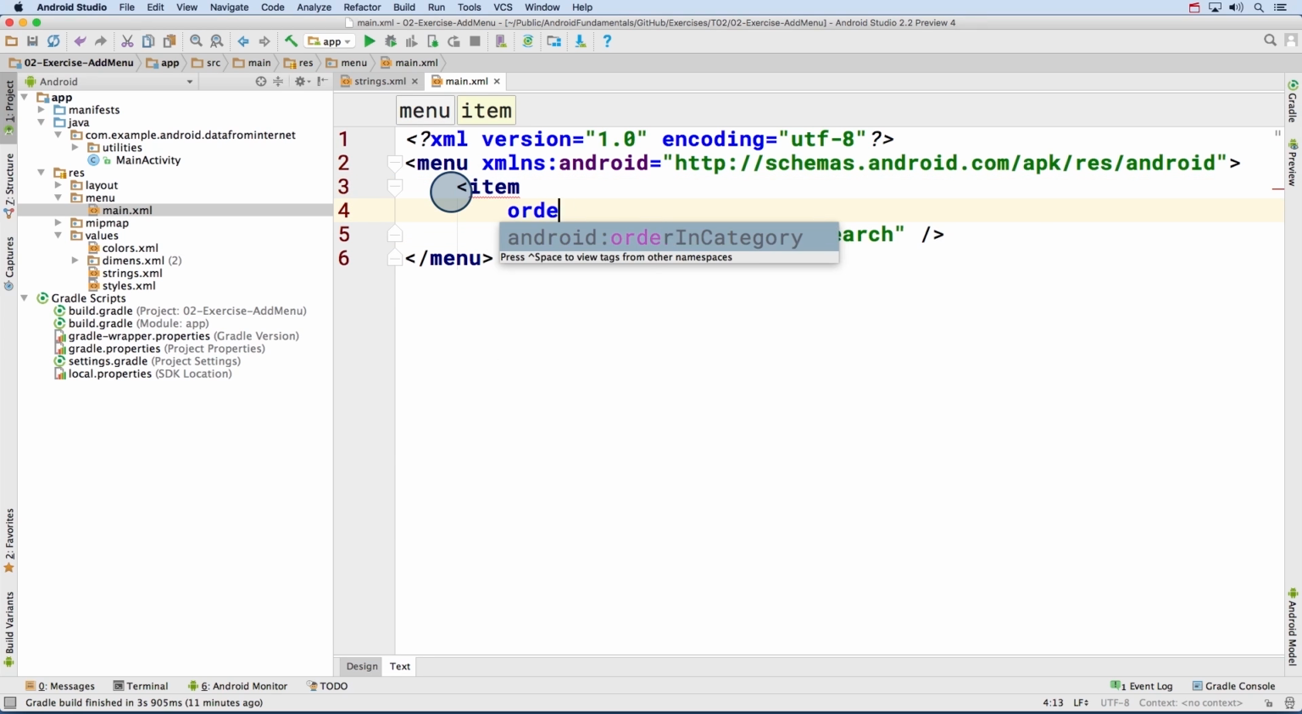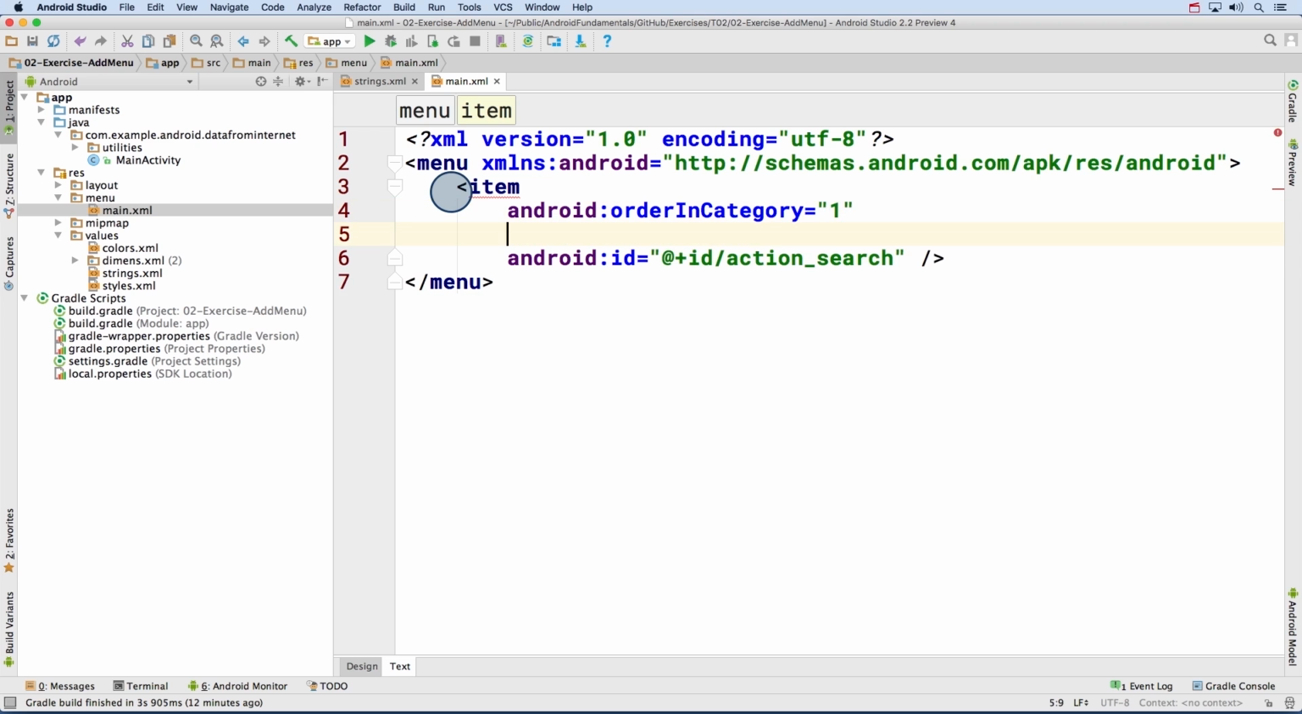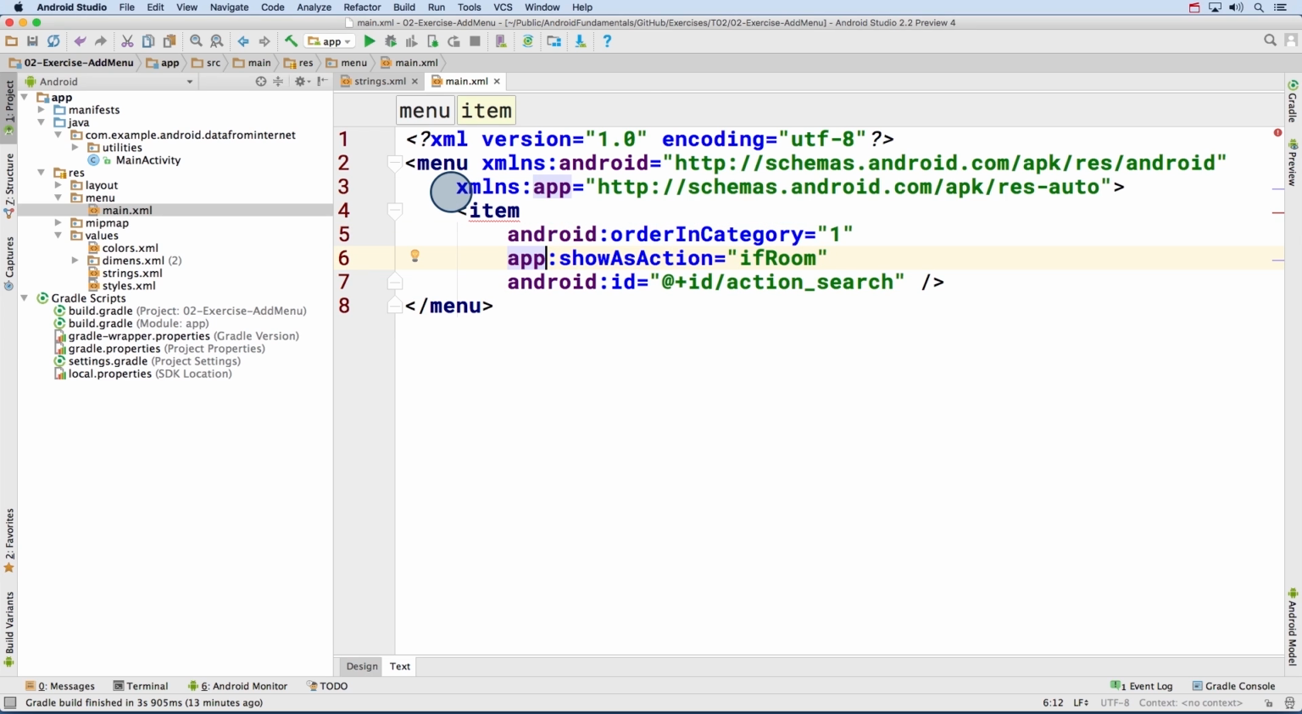Even though it's not technically needed for a one-item menu, we'll then set the order and category to 1 since it's the first menu item. Now, we'll ask Android to show a button in the action bar using app:showAsAction equals ifRoom. Note that if there isn't room to show the menu entry as a button, it would still end up in the overflow menu. We use app:showAsAction rather than android:showAsAction to keep things compatible with Gingerbread in the support library.